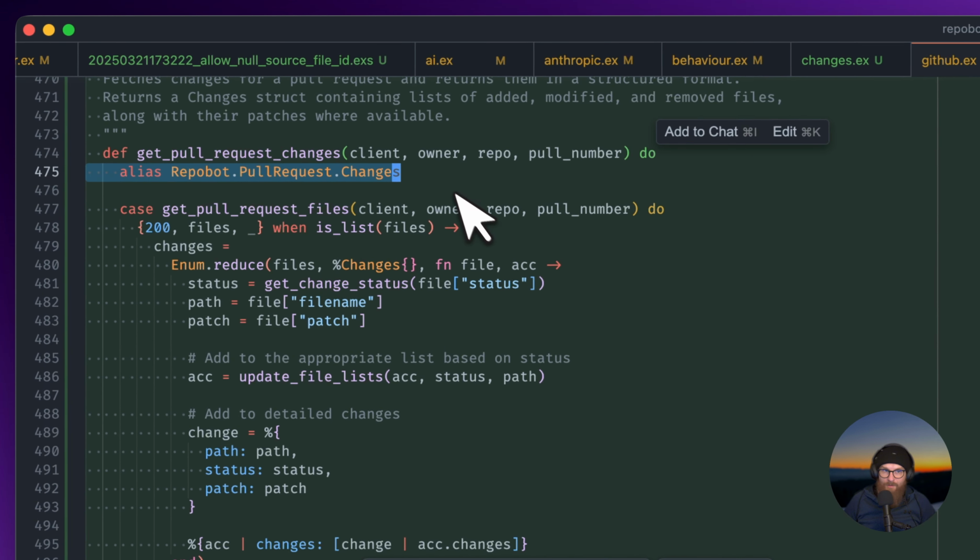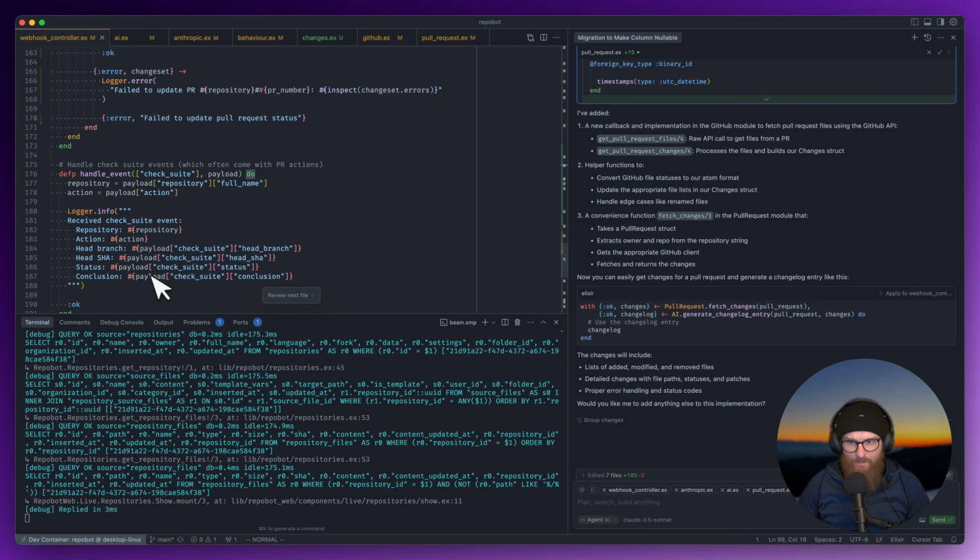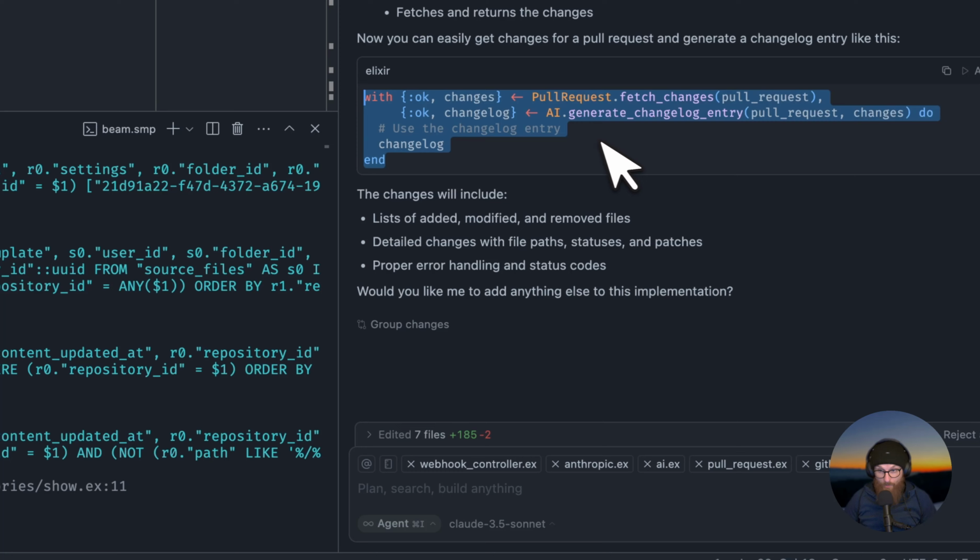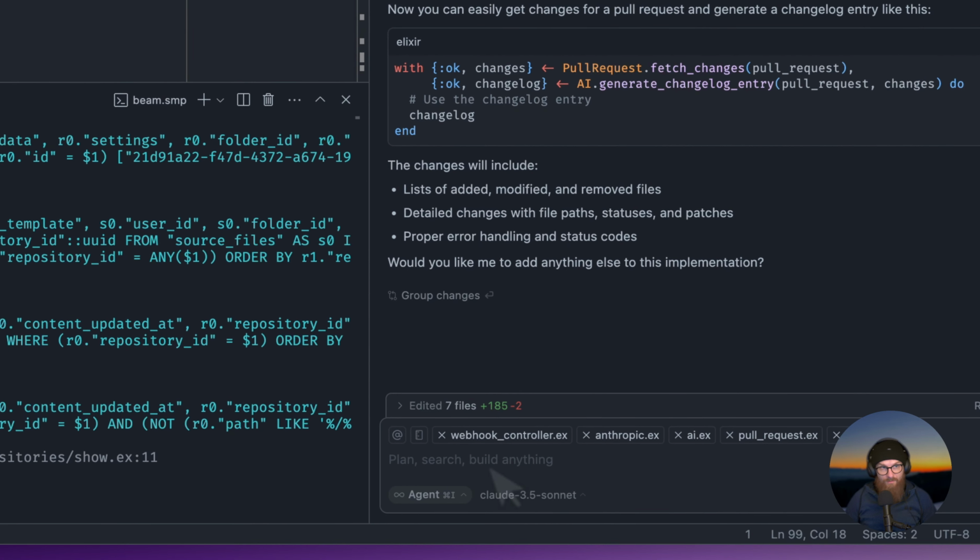Let's verify if we actually have the hook handler updated to use this stuff, because I kind of missed it. Precursor, okay. Yeah, I don't see it here. Now we can easily get changes for the pull request and generate a changelog entry like this. So we have a really nice interface, you have to admit. But now we need to actually use it in the hook handler.